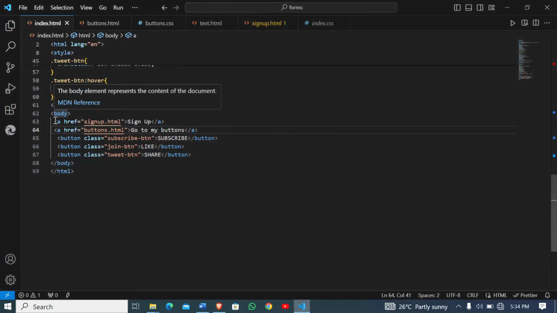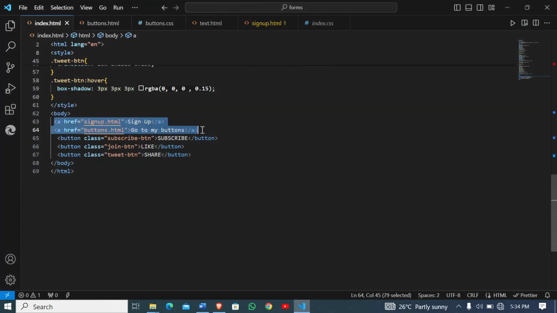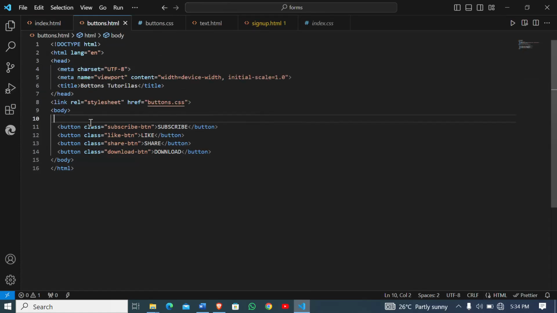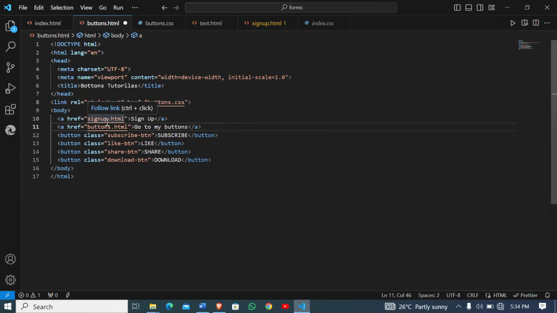So I'm going to copy this same link code, and I'm going to paste it in the next HTML file. So then the sign up, I'll maintain it and change the buttons because this is the buttons HTML. So actually this is a home page for this button. So I'm going to change the name of this one and give it to the first HTML, index.html. So I can change this one to go to my index file.